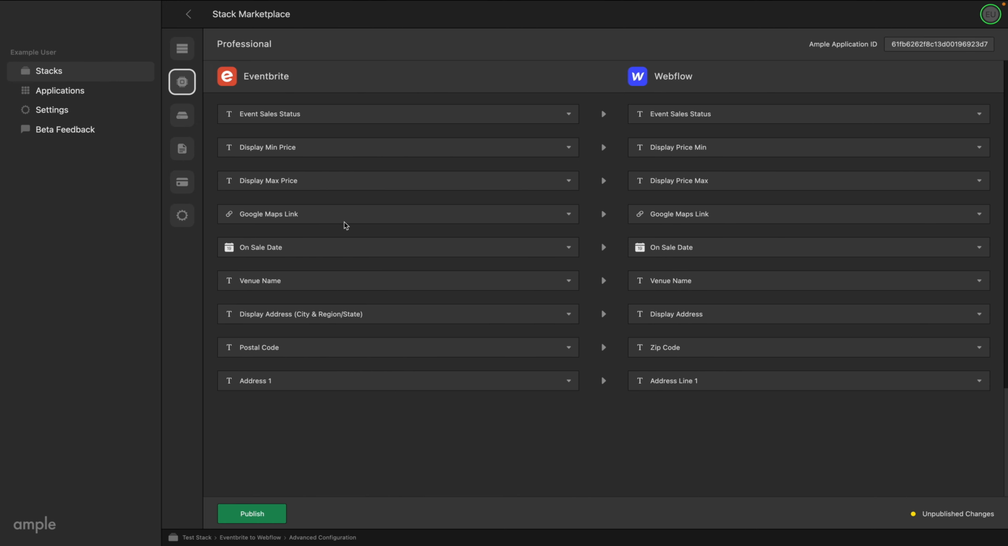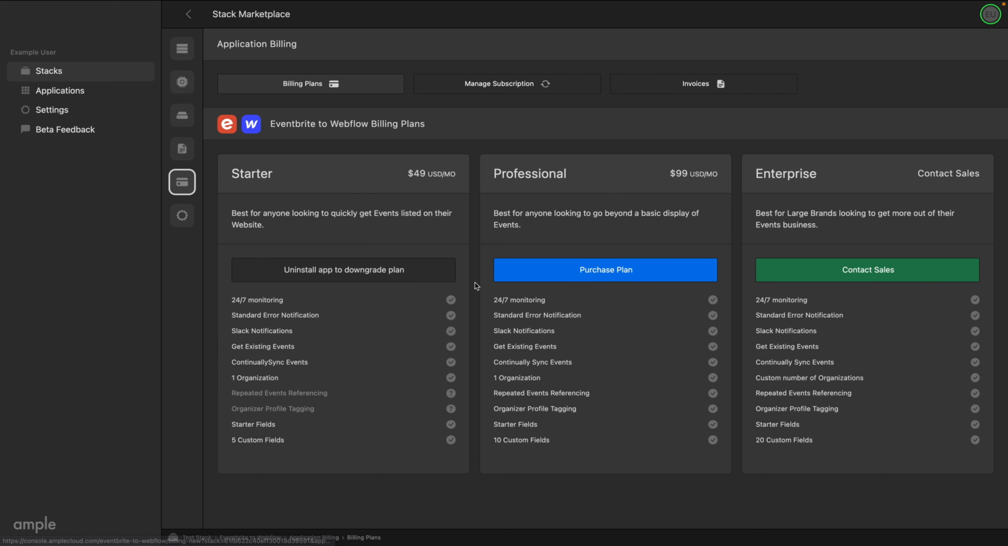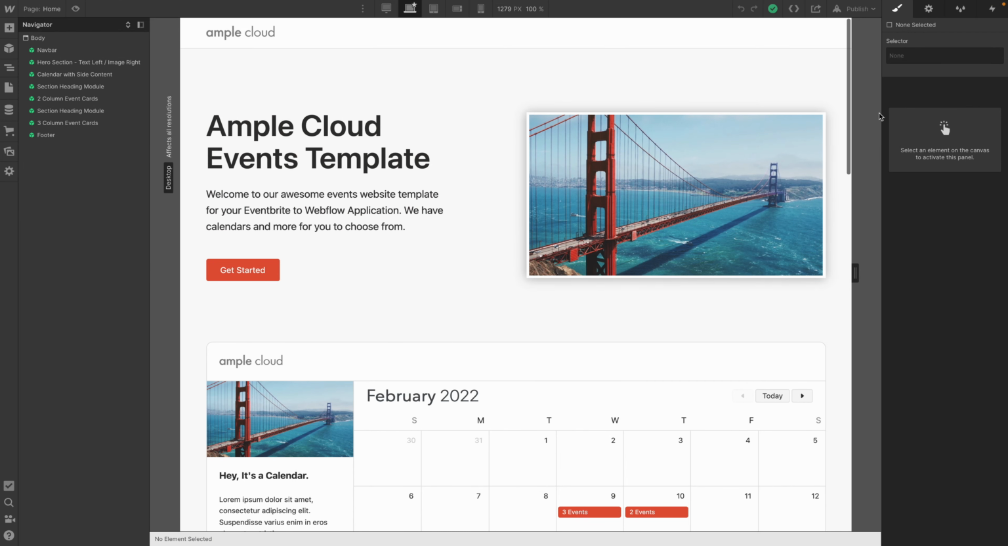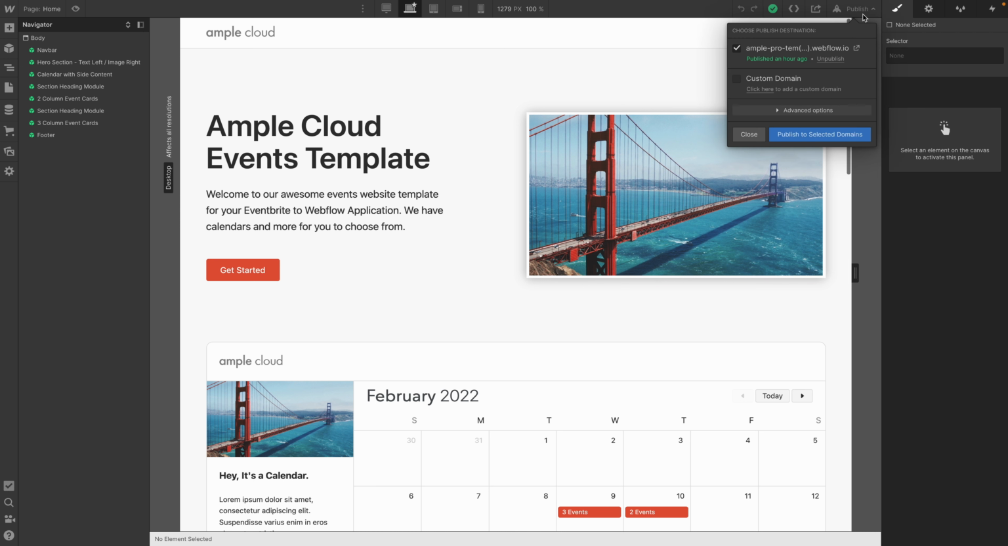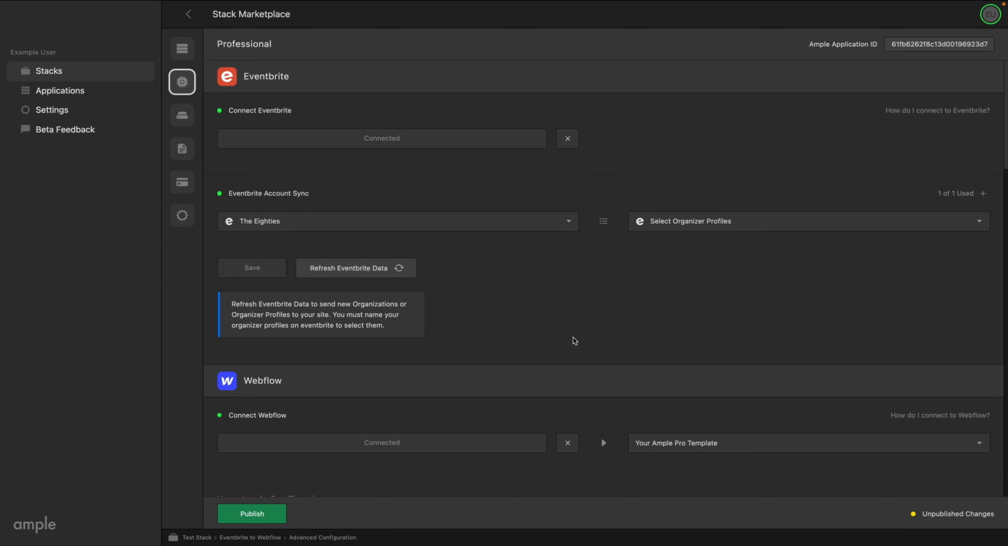But first, you need to navigate to the Billing tab on your application and click Purchase Plan to activate your application and make it available for publishing. Remember to publish your site inside of the Webflow Designer before you publish your Ample Cloud application. Once you've published your site, you can go ahead and publish your Ample Cloud application.